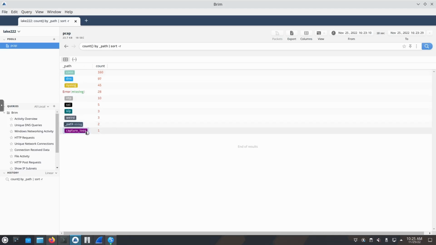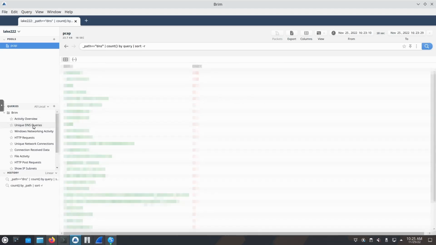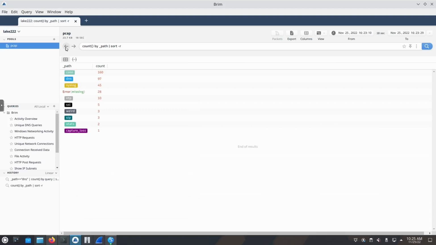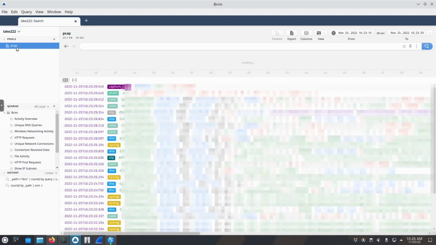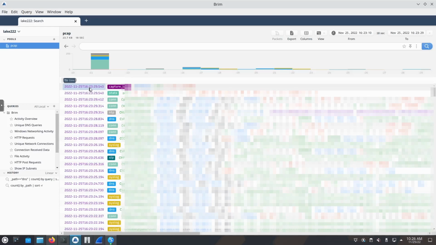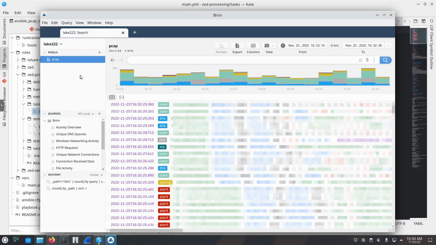Let's see what we can show here. I'll just do unique DNS queries. Hopefully there's nothing funky in there. No, let's do, you know what? I'm just gonna look at the packets here. So we have packets from just about 3 minutes ago.